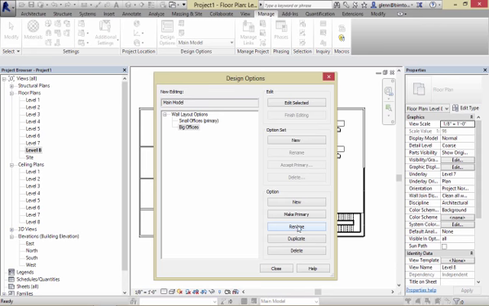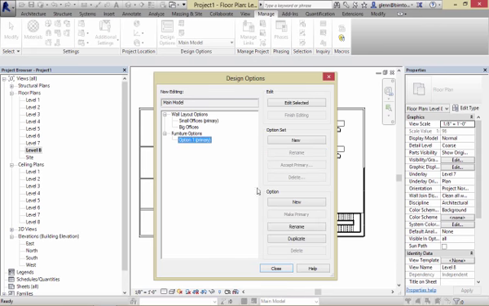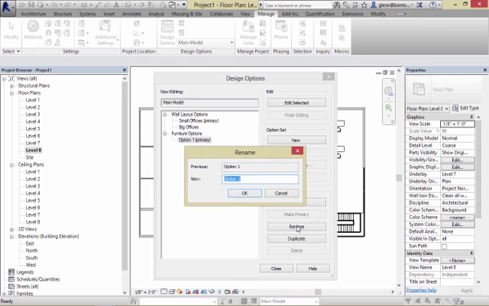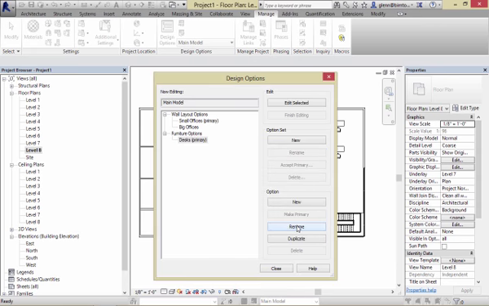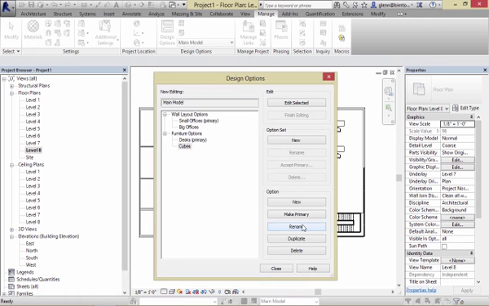Okay, next thing is I'm going to create another option set. This is going to be my furniture options. So I could go through and rename this, I'll call it furniture options. And one of them, I'm going to call these desks. I'm going to create a new option under there and rename that. I'm going to call it cubes. So it's got a couple different options.